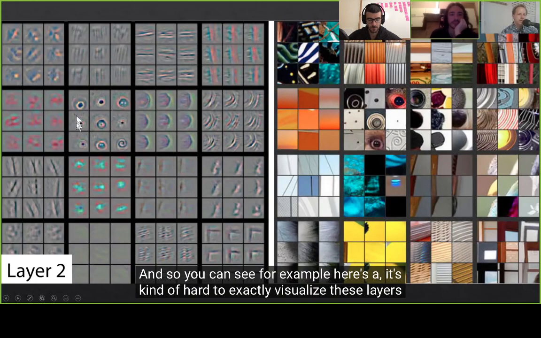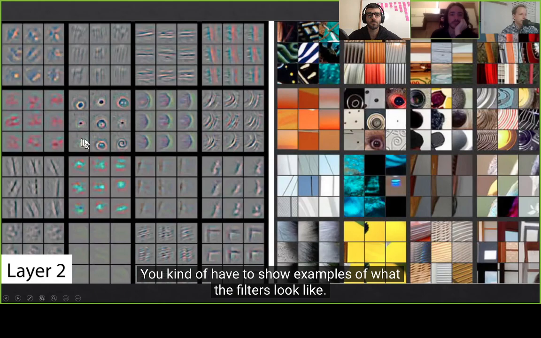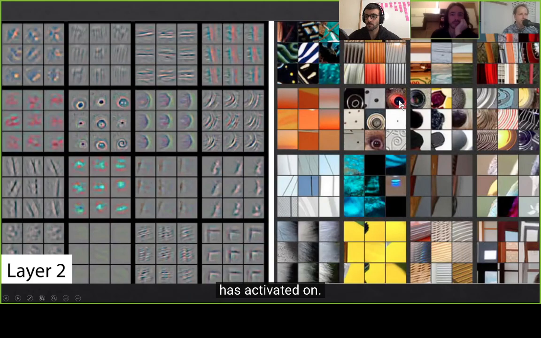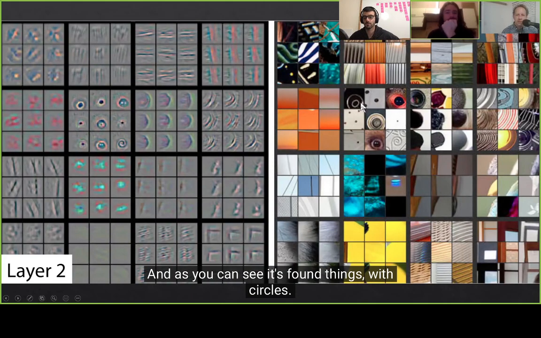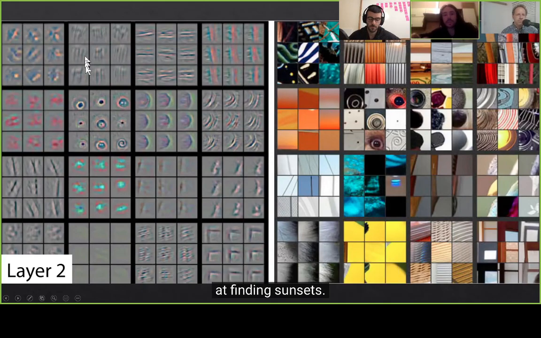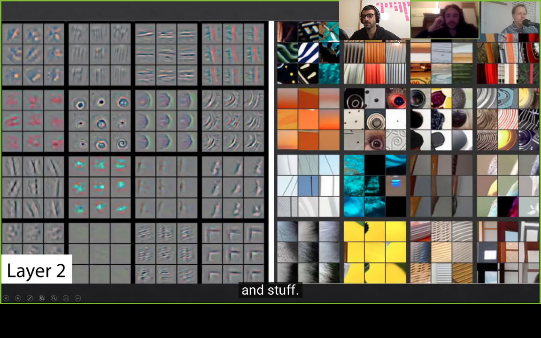And it's kind of hard to exactly visualize these layers after layer 1. You kind of have to show examples of what the filters look like. But here you can see examples of parts of photos that this layer 2 circular filter has activated on. And as you can see, it's found things with circles. Interestingly, this one, which is this kind of blotchy gradient, seems to be very good at finding sunsets. And this repeating vertical pattern is very good at finding curtains and wheat fields and stuff.